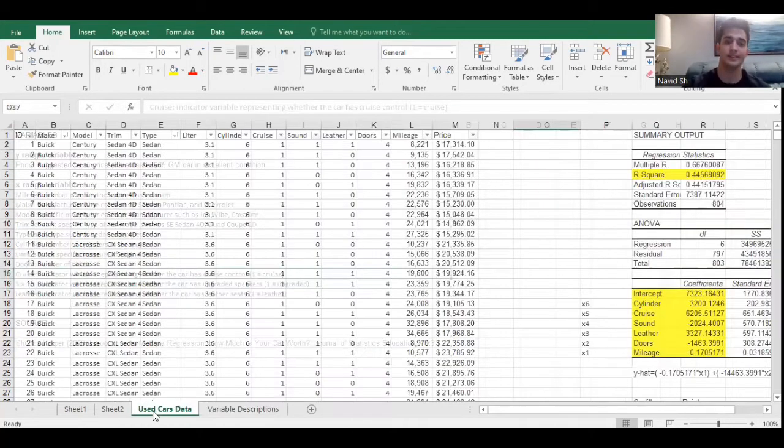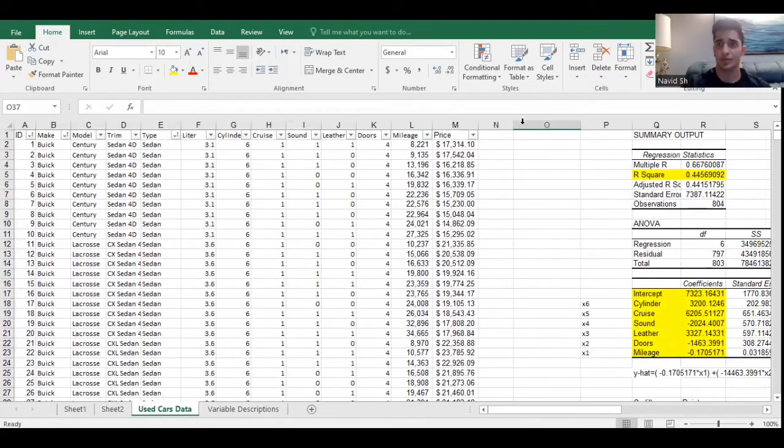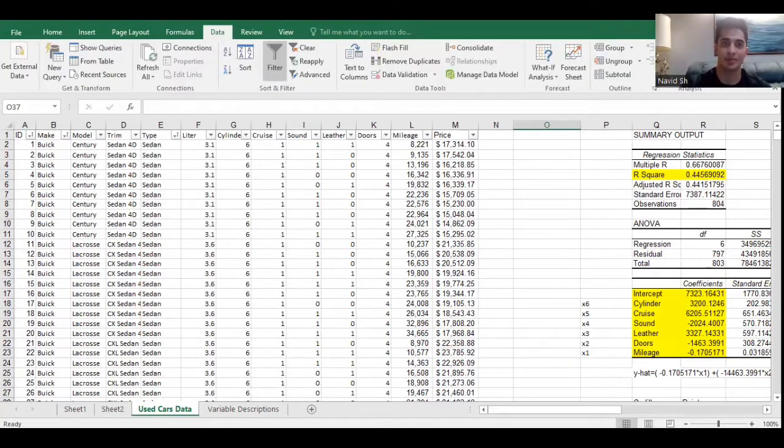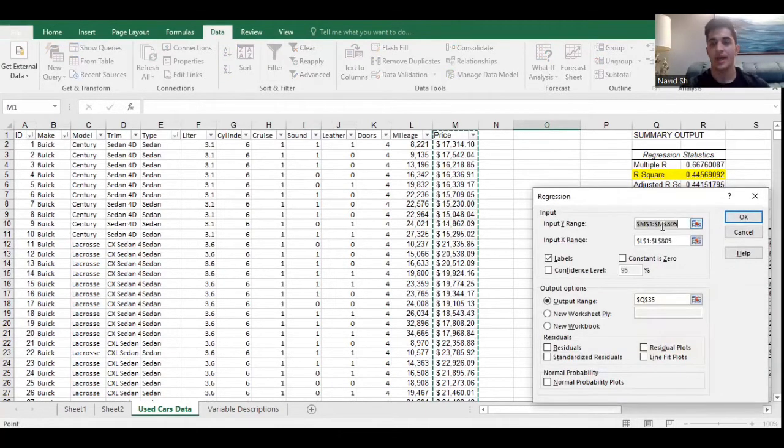With knowing all this, when we get the spreadsheet, the first thing we have to do is come here in Excel to the Data tab up here, and then we choose Data Analysis. After we choose that, we have to find Regression here. Then we choose OK. For the first one, as you can see, I chose the price column, which is all the prices of these 805 used cars.